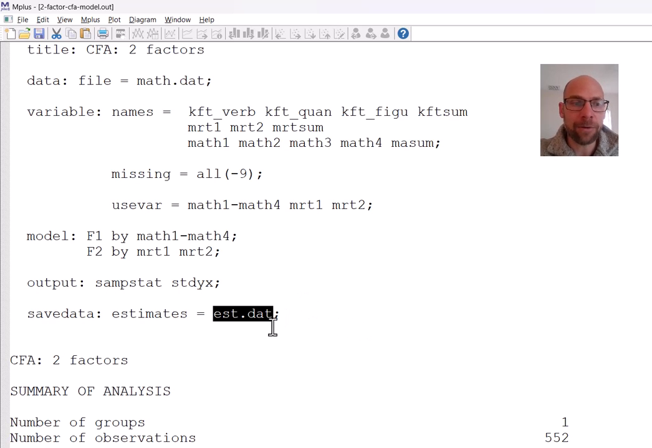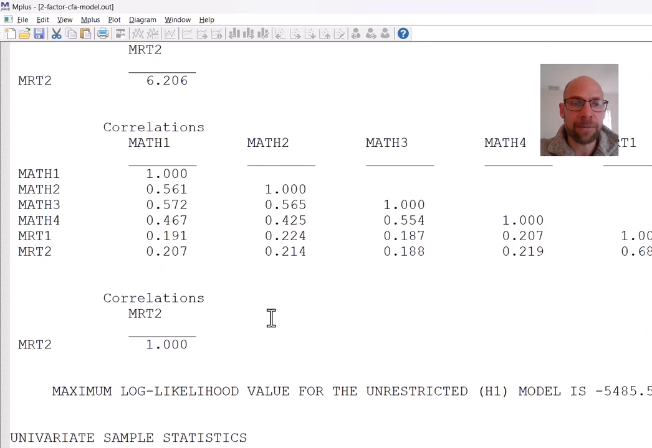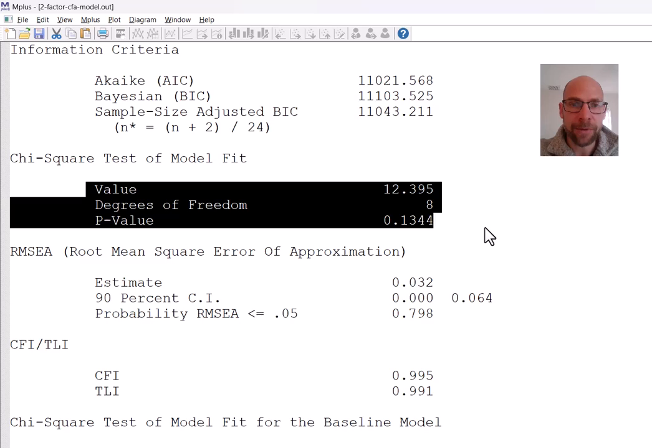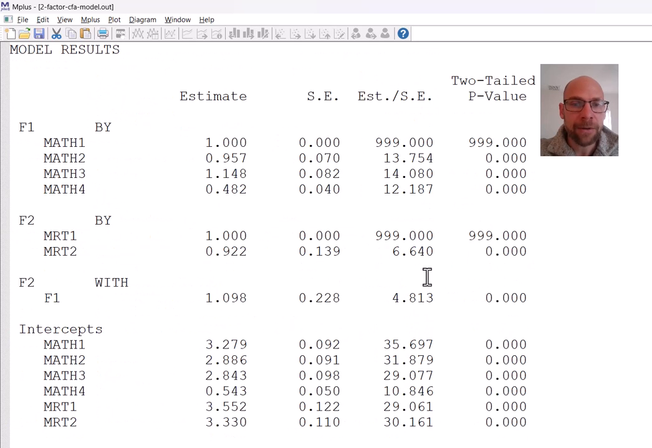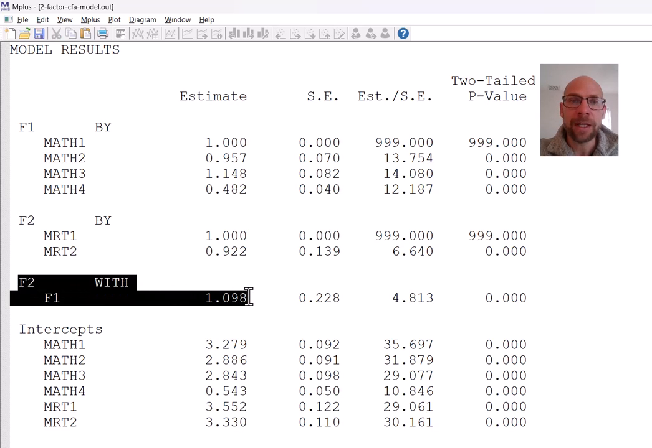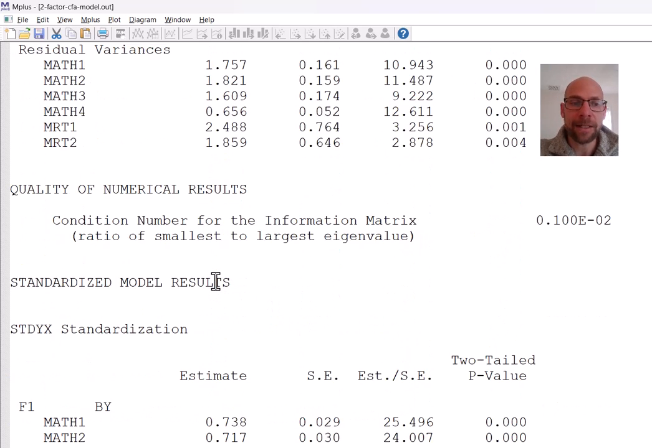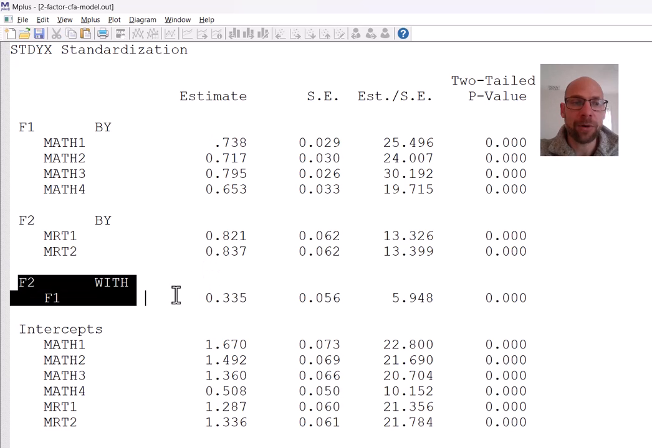So let's real quick take a look at the output here for this model. And so I want to show you, it fits well, so that's good. Chi-square is not significant. And then here you can see that the covariance between the two factors f1 and f2 is positive, and it's significant. You can see the p-value is very, very small. So obviously with a sample of 552, we had enough statistical power to show that these two factors are significantly correlated.